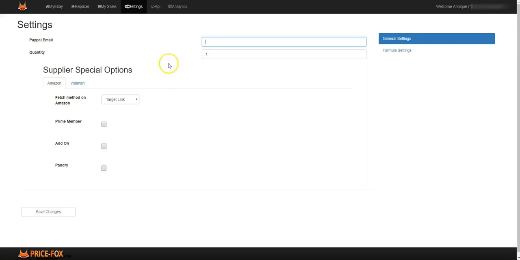Pricefox settings. Now, this is the settings tab for Pricefox. These are the general settings that you would be doing for the brand new items that you get onto Pricefox, okay? So over here, you've got your PayPal email. The PayPal email is the email that you use to get paid via PayPal. That is what you are adding there. So you just add that there and voila, you're done.